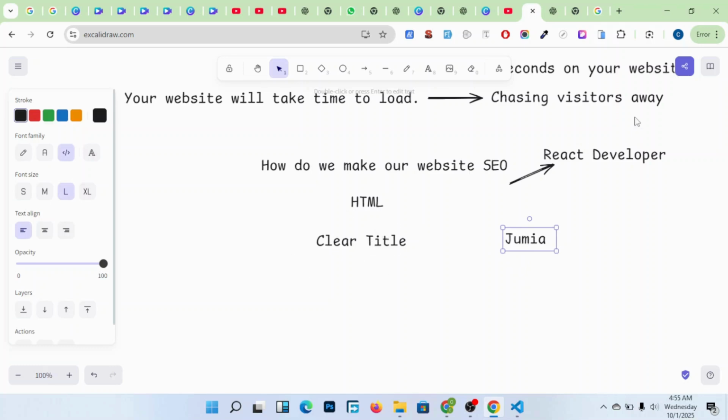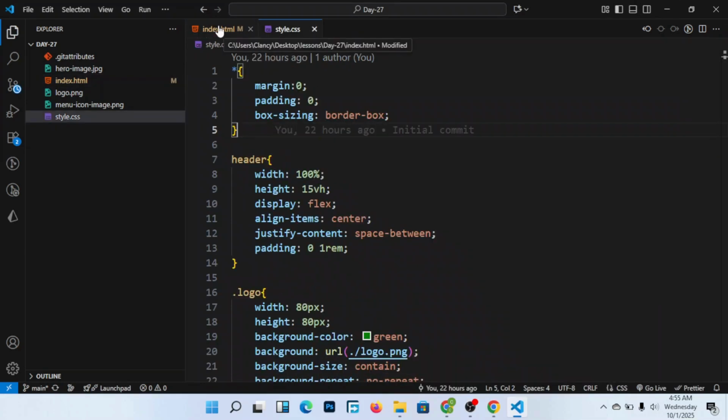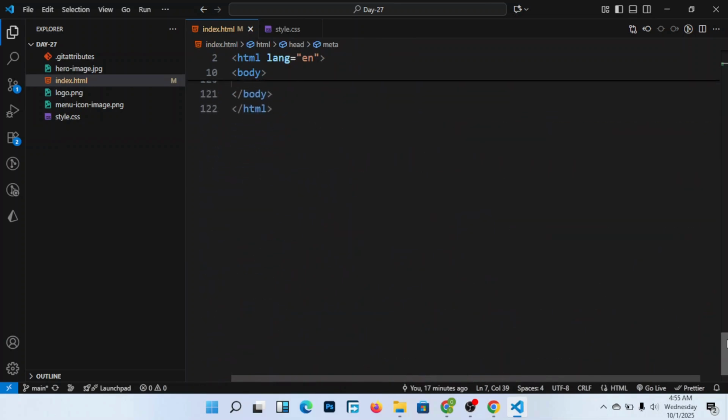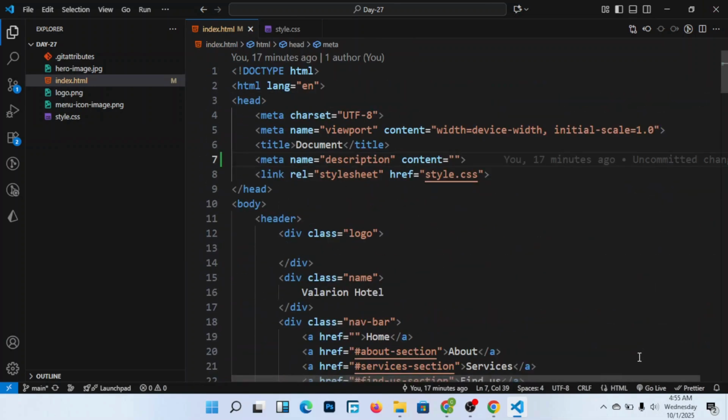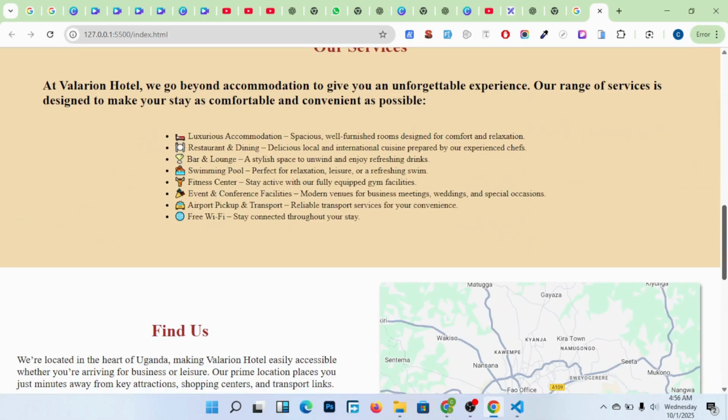You see this? Let me take an example, a website I was working on yesterday. This is a hotel website which I was working on yesterday, and you can see it. If I go live here, I can show you how it looks. This was just something that we were working on yesterday as a group.